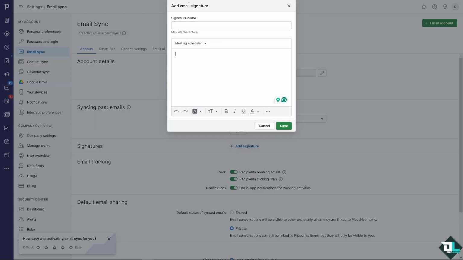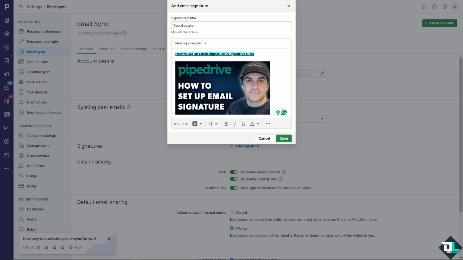And as you can see, from here, you can put in your signature. Signature name is going to be like for Deep Laughs. You can be more creative if you wanted. Underline, and there's going to be an option for the image. Let's do that. I'm going to attach an image here to make it more creative. I'm going to put in our logo. And once you have done that, all you're going to do is click on save.